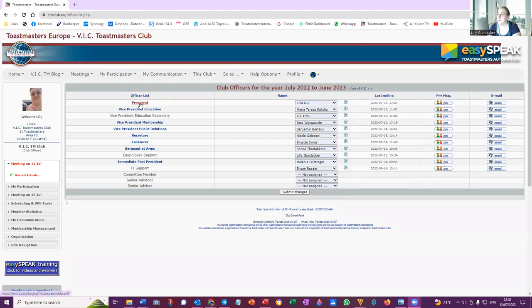The names in blue are the seven official positions that have to be registered at TMI, at Toastmasters International. The president, vice president education, vice president membership, vice president public relations, secretary, treasurer, sergeant at arms, and immediate past president. The other ones that are not dark blue with the link are the ones that have been created especially for our club by our club. Some other clubs may have the same positions too, but we had to do that manually in the settings for EasySpeak. So we have a vice president education, secretary, secondary EasySpeak support, that's me, IT support, and there are three other positions, as I mentioned before.